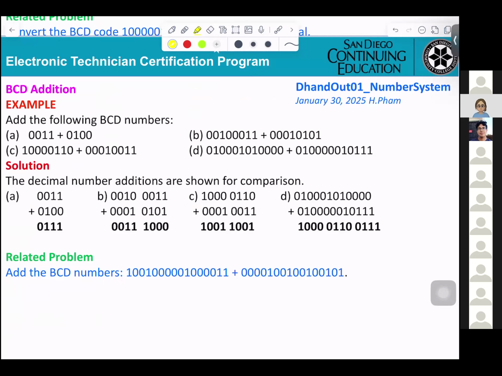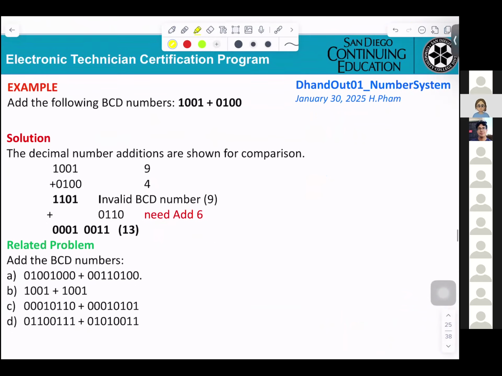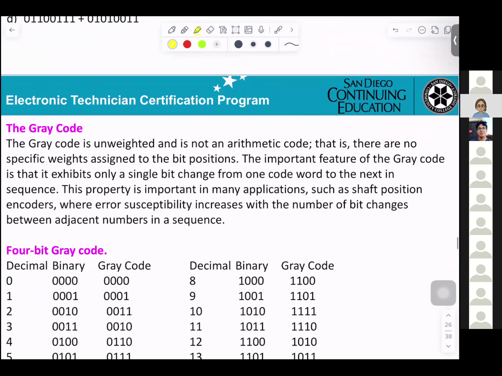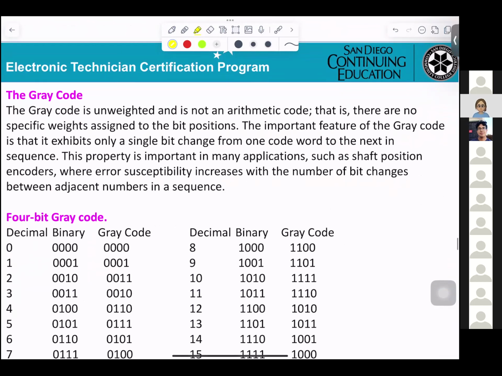BCD addition. If you go to college, then you have to know it. However, for this program, we're not dealing with that much calculation, so I don't care. Next will be Gray code, just for your knowledge. In the code, you can get a Gray code.